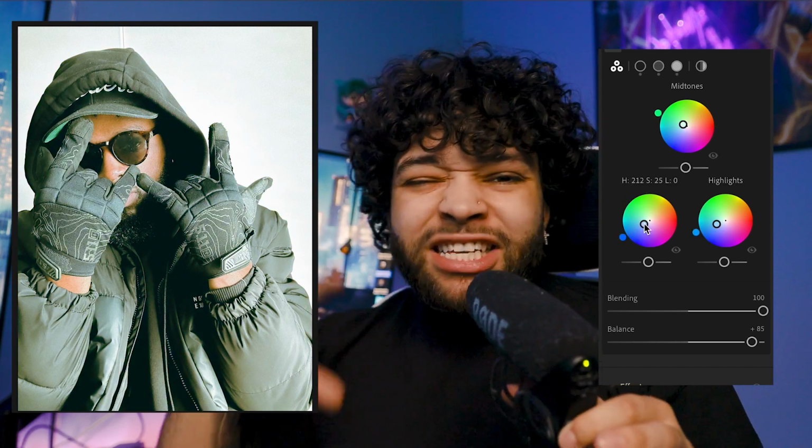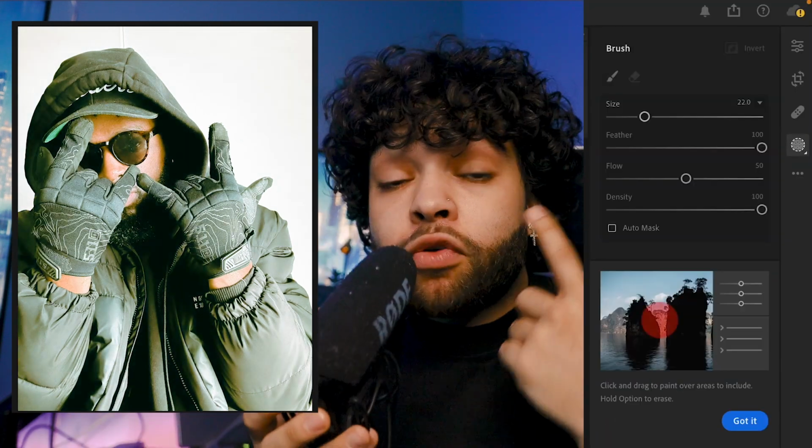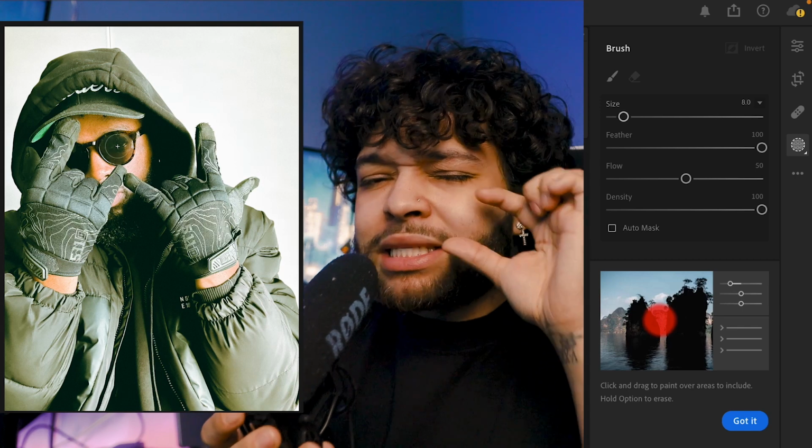And then once I was done with that, just to clean up the image a little bit more, I went into the mask tool and I drew a mask over the left lens of his glasses just because you could see his eyeball.